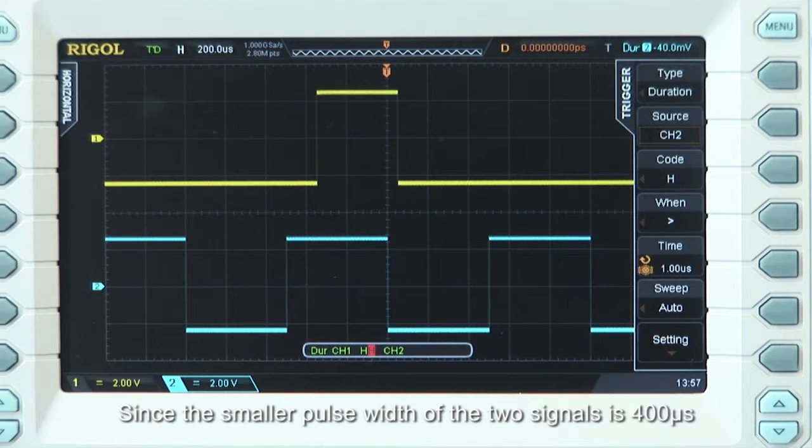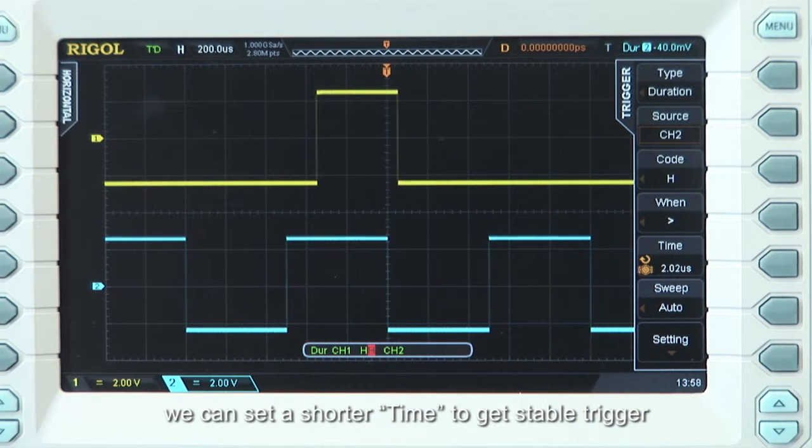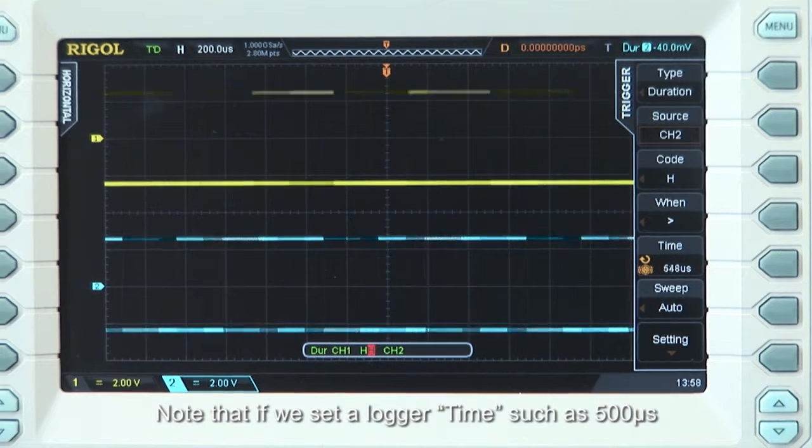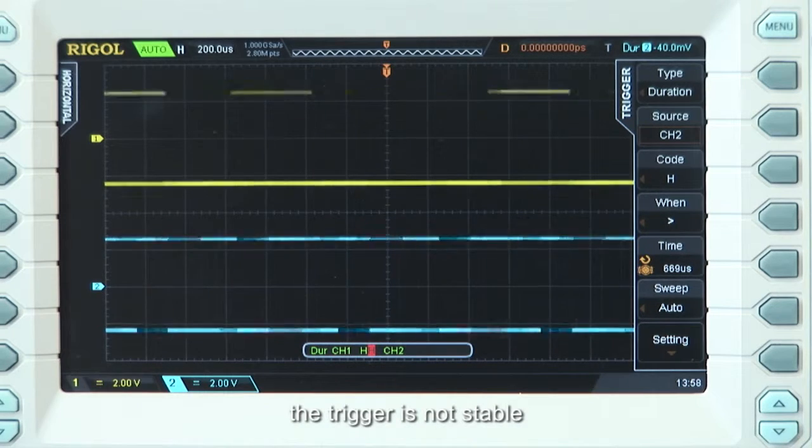Since the smaller pulse width of the two signals is 400 microseconds, we can set a shorter time interval to get a stable trigger. Now both of the signals are triggered at the same level points.